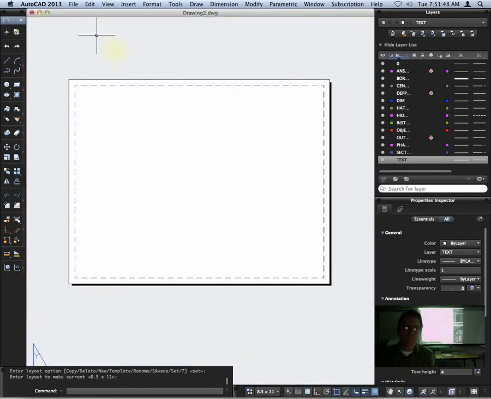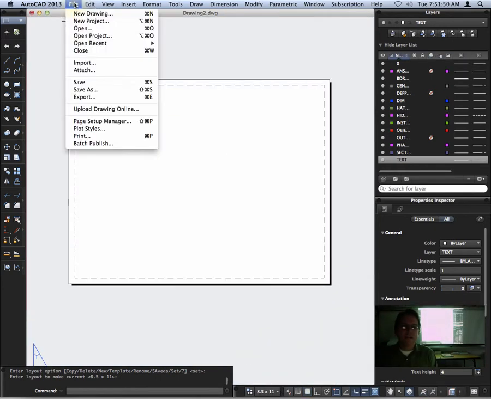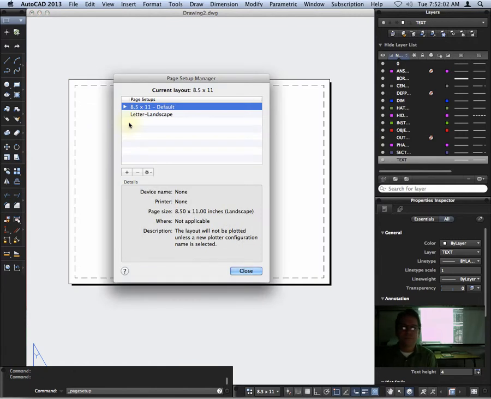Then I'm going to go to File, and I'm going to go to Page Setup Manager. So File, Page Setup Manager, this is where we will edit the parameters of this layout. And right now it's currently set to 8.5 by 11, which is our default, but we'll go through here and click on Edit.